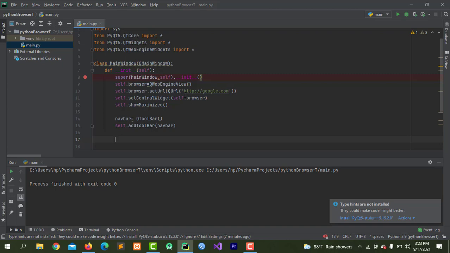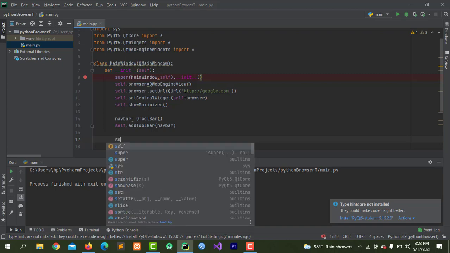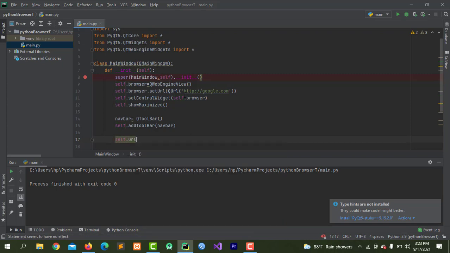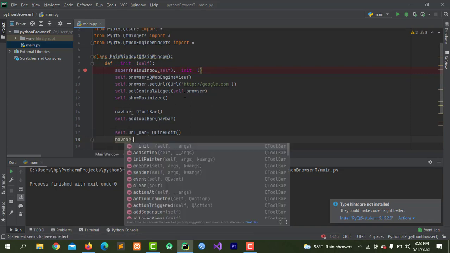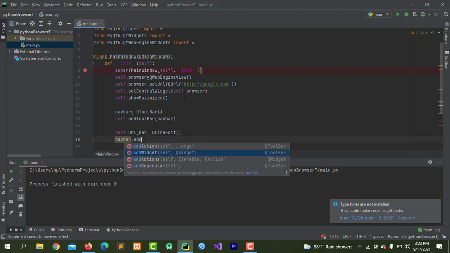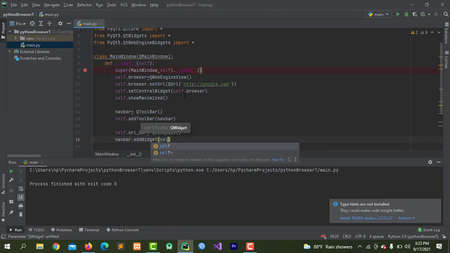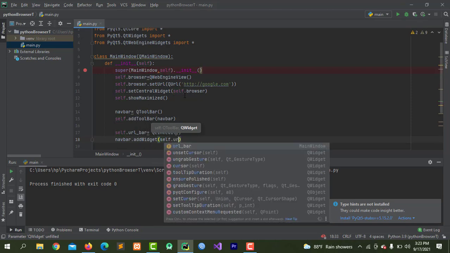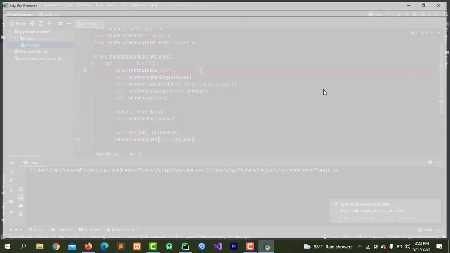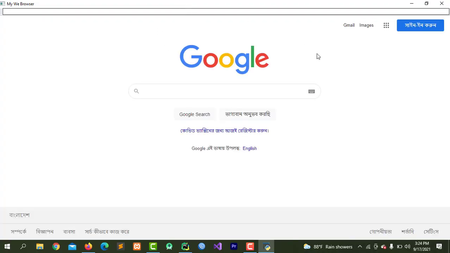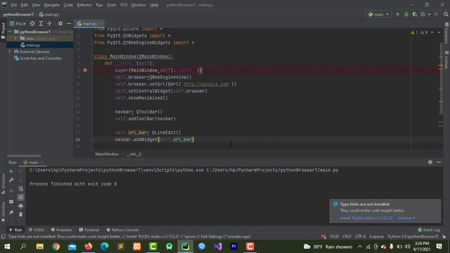So self.url_bar is equal to QLineEdit. Then navbar.addWidget(self.url_bar). Run this code again. This is the URL bar. Now I need a back button, a forward button, and a reload button.